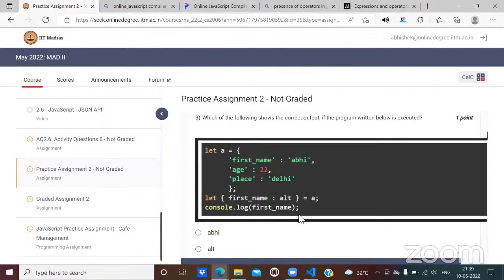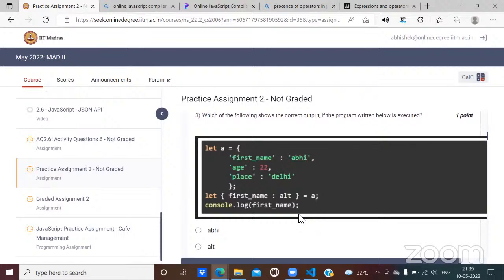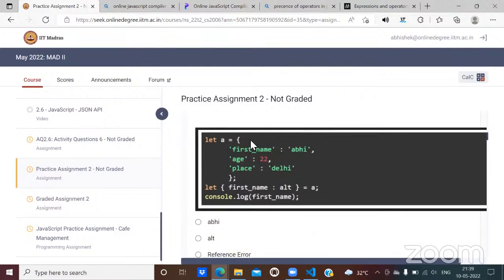Okay, so which of the following shows the correct output? Have you seen the lecture on object destructuring? I guess we talked about a few of these in the previous set of questions. So what we have is an object here. This is also something related to modularity. So we have an object called A. We have defined certain properties in this object: first name, age, and place.